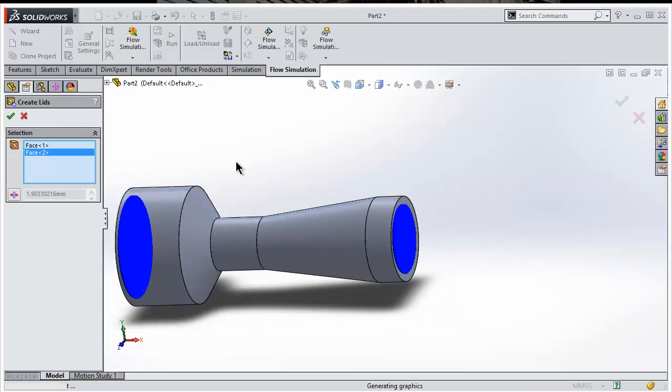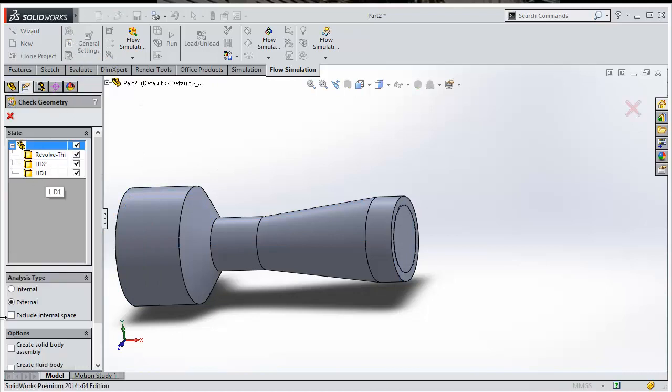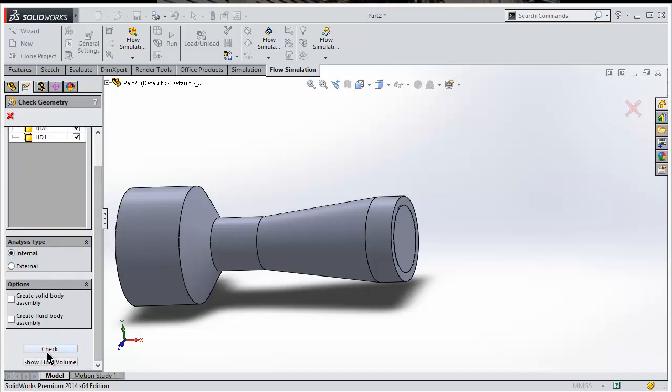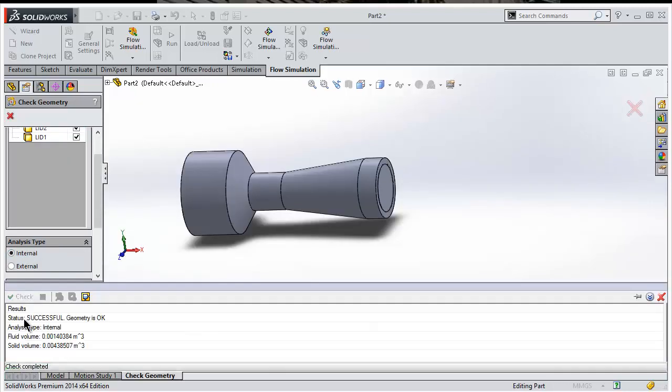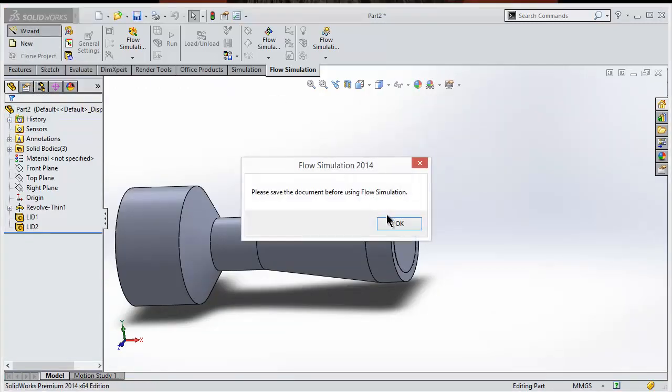Click OK. Now click on check geometry. Analysis type is internal type. Click on check. Now it shows the geometry is OK. Analysis type fluid internal, and fluid volume and solid volume. OK. Now click cancel. After that, select wizard.